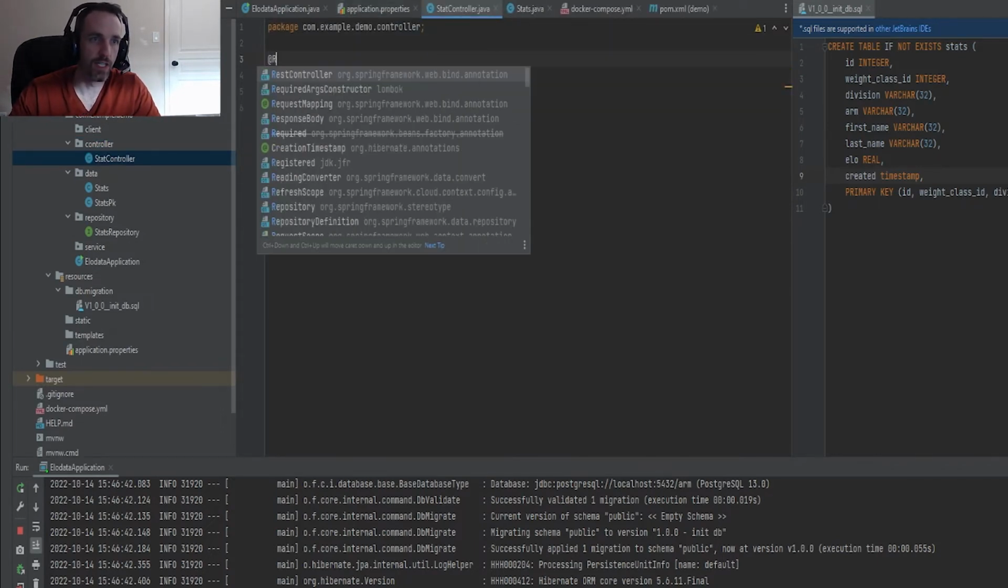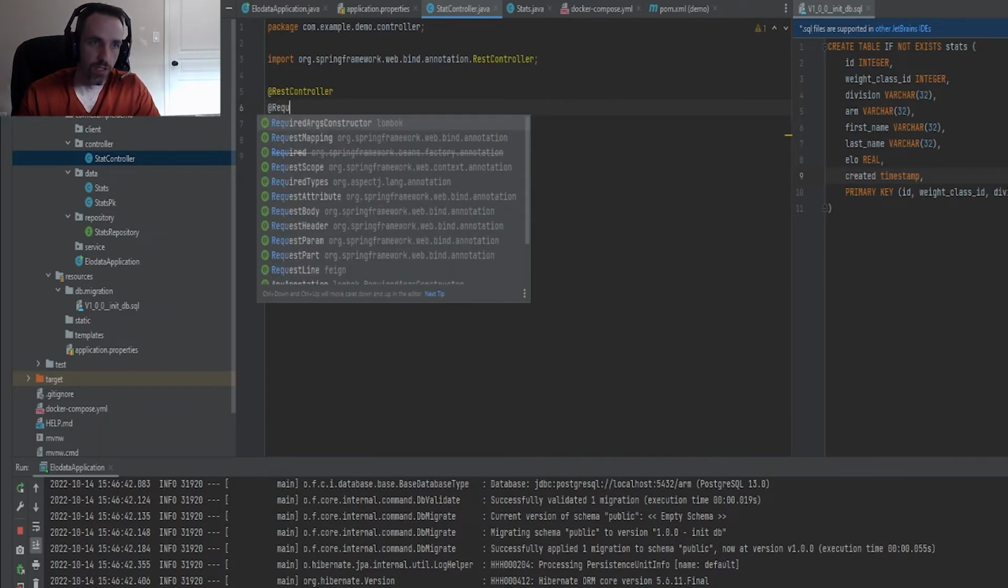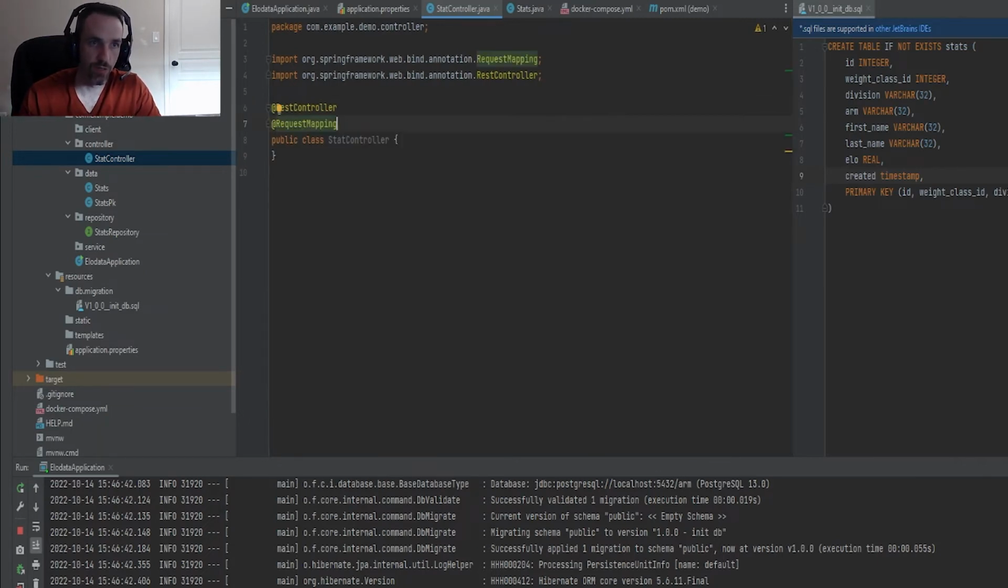And we will annotate this with @RestController. So we're just saying this is a controller class. We're giving this annotation so that Spring can scan our files and know to create a bean instance of this class. And I'm also going to specify what the request mapping is. So let's go ahead and say that this will live under /stats.